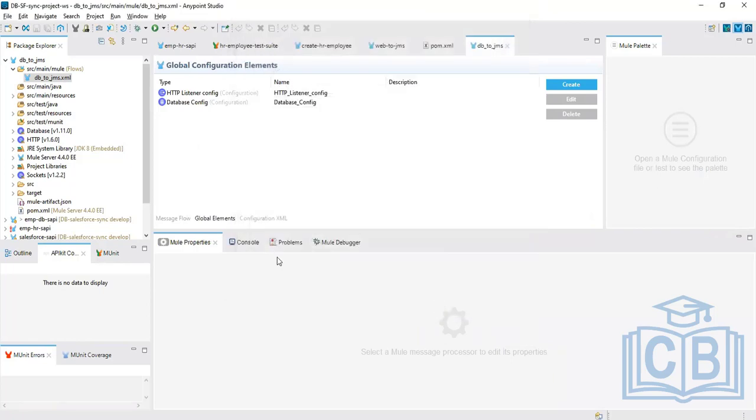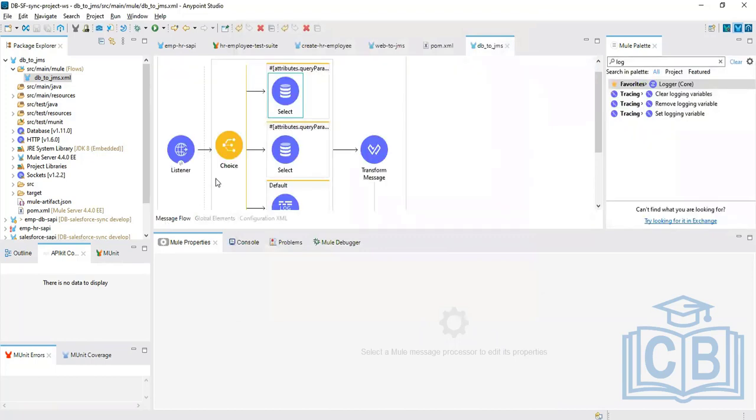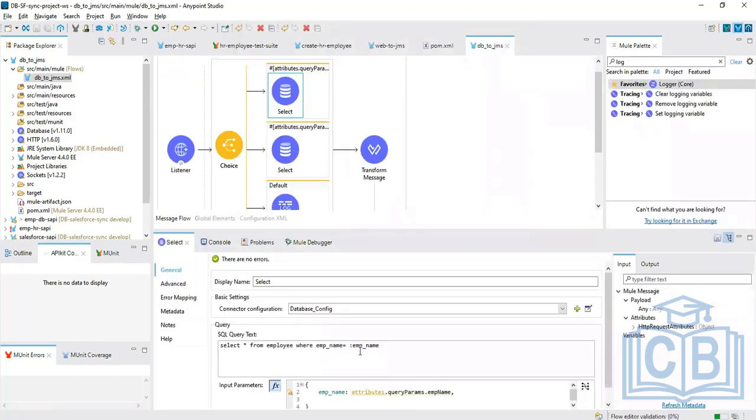Next, we will configure the query part. Here you configure the query part. If you're passing any parameters, we need to pass parameters like this. Employee name. So this is any parameter, whether it's a URI or query parameter. It's similar, a similar configuration.